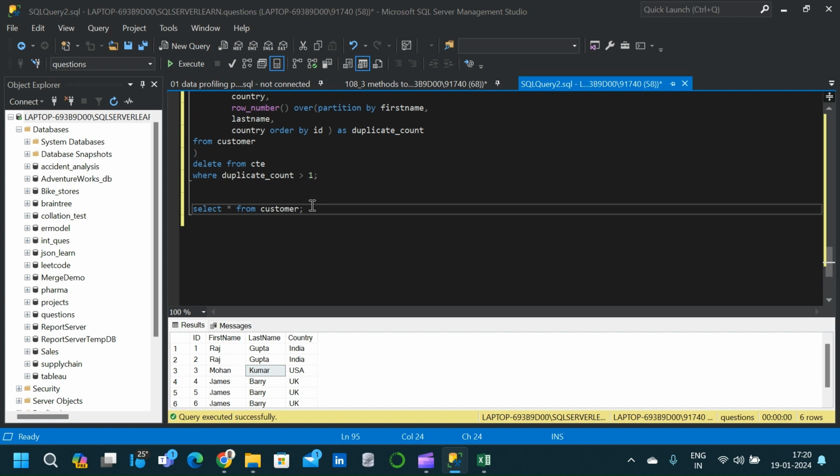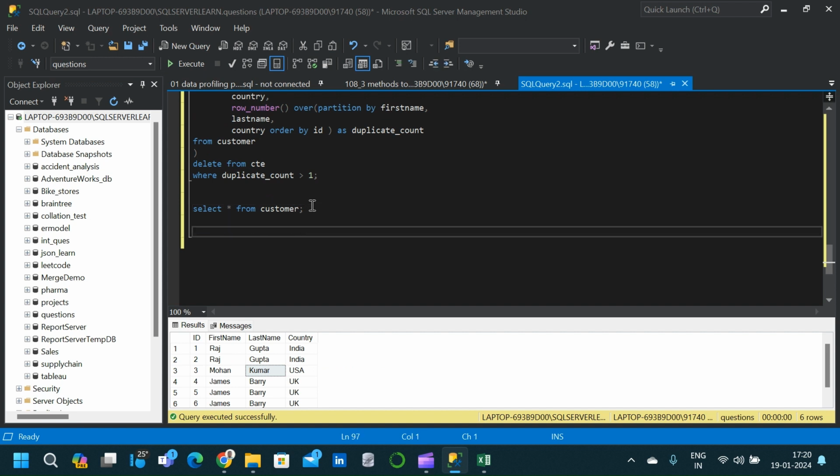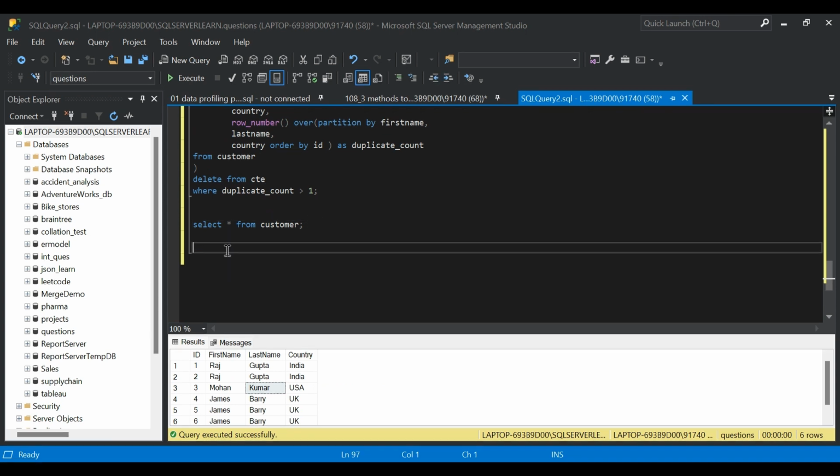Now let us start writing the query for the third method. In the third method, we will be seeing two other concepts to deal with duplicate data. The two concepts are inner join and rank function. So using inner join and rank function, let us see how we are going to modify the result.